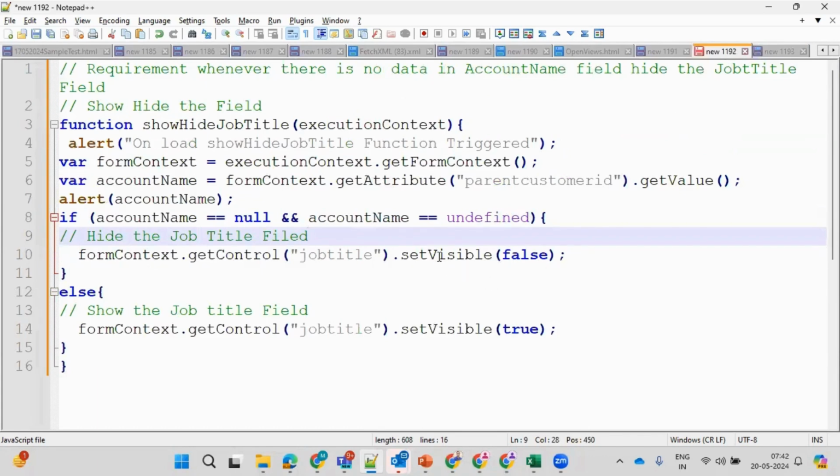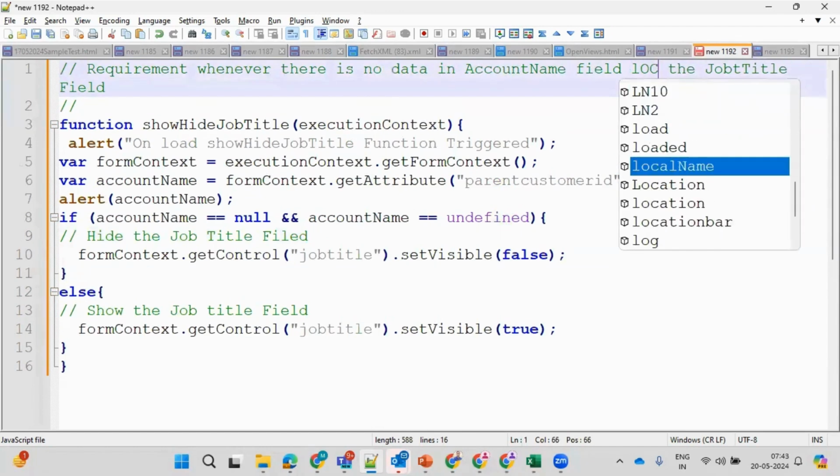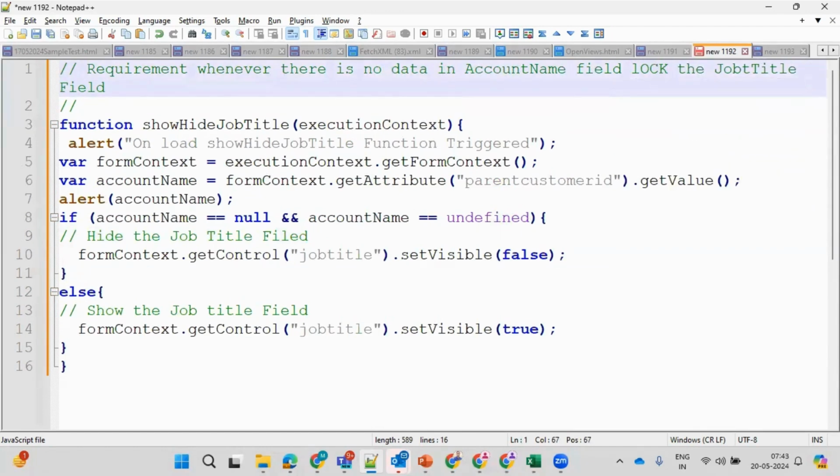I am removing the hide; for example, I am converting it. I need to lock. Okay, till now we studied show hide, right? Now the requirement has changed. For example, if account name does not contain data, if there is no data, lock the job title field. Lock, the field should be non-editable. What do I need to do here? Everything is the same. formContext is the same, and getting the value is the same. So if account name not equal to null, till here it's the same.